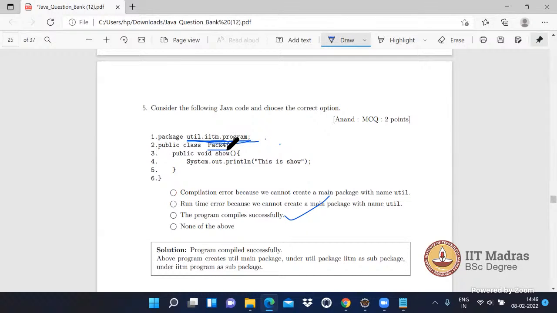Suppose pack4 is there in IITM, but I am initiating with calling package IITM.program and calling pack4, which is there in the IITM. I mean pack4 is resting in IITM and program is within a further sub package in IITM, and I am calling till program and then trying to access class pack4. So it will throw an error.